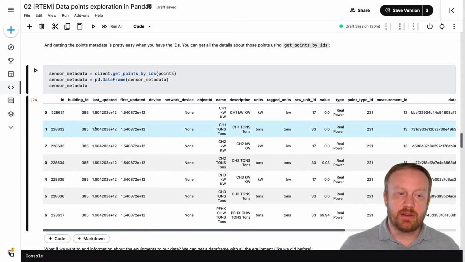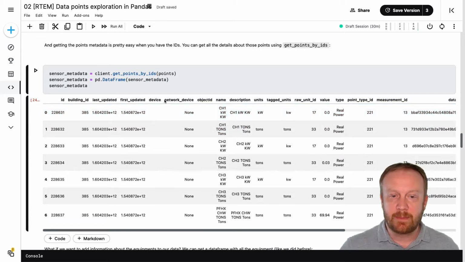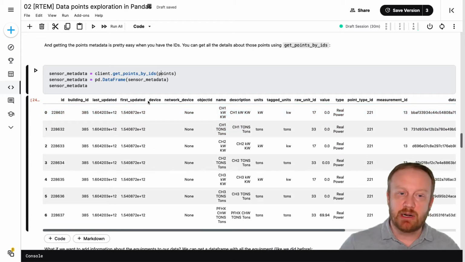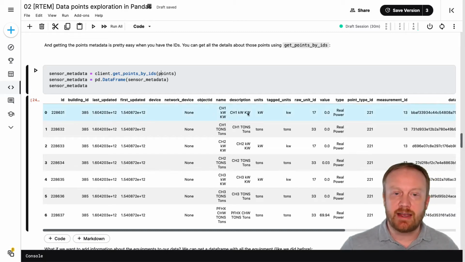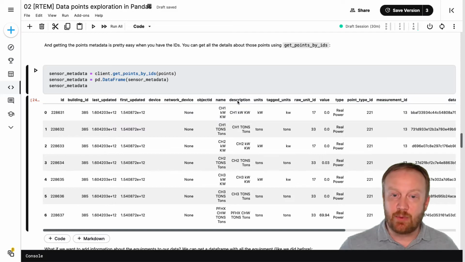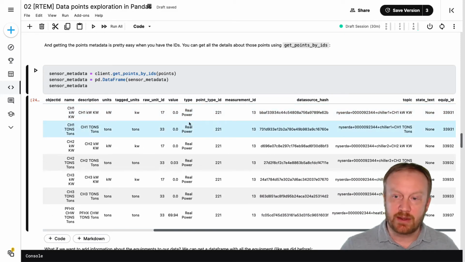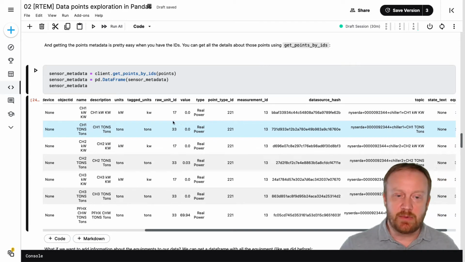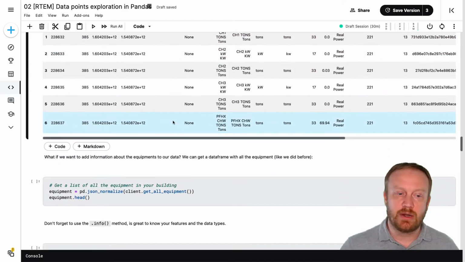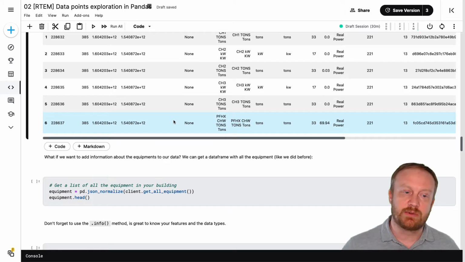You can see here the metadata about those points, what building it's from, when it was first and last updated. So what time range essentially the data is from. We talked about that last time where we actually visualized that. What's the name of the point, description, basically all the different attributes about that point type. So lots of good detailed information here that allows you to understand and query the time series, which we'll look at in the next set of videos coming up later.